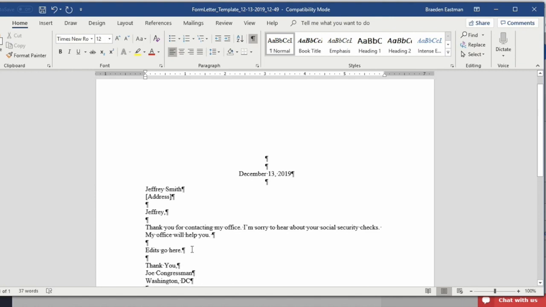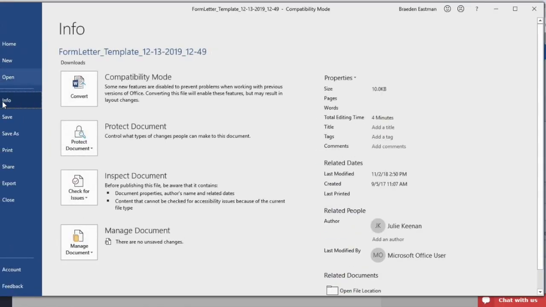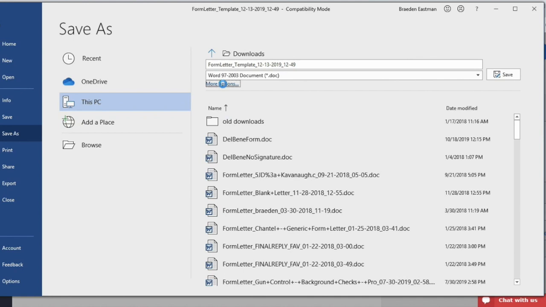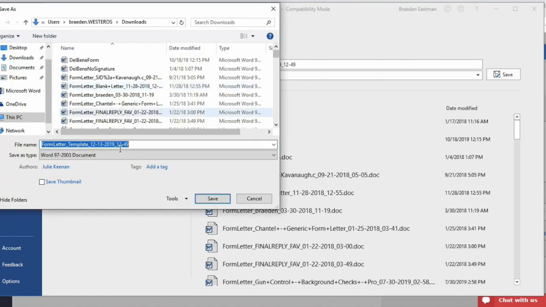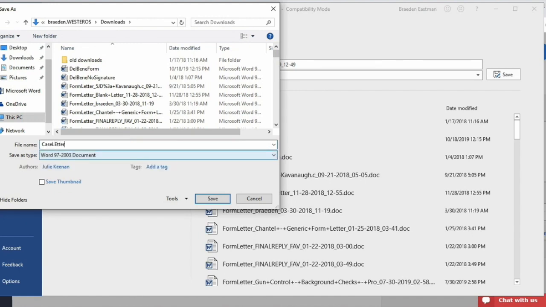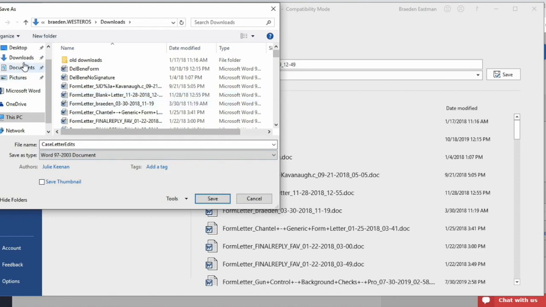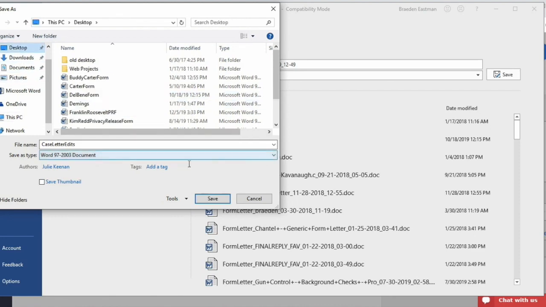After you're satisfied with the edits you've made, you can come up to the upper right and choose File, Save As. Make sure to save the document to your desktop with a name that you recognize. So here we're going to do Case Letter Edits. And it'll save it as a Word document, and we're going to save it to our desktop.